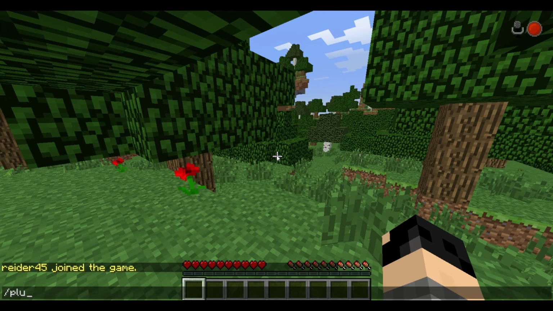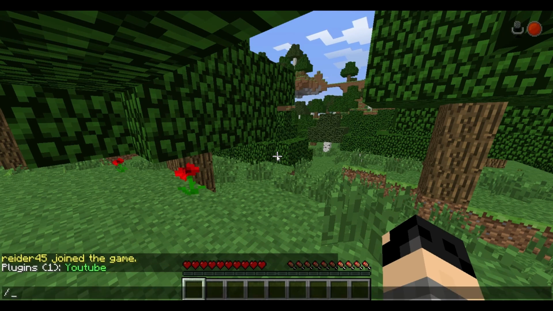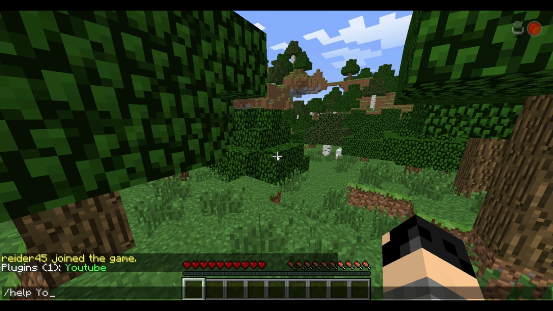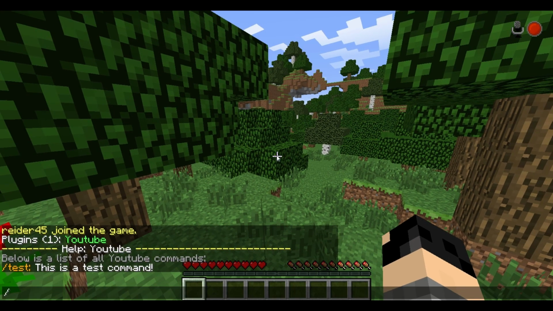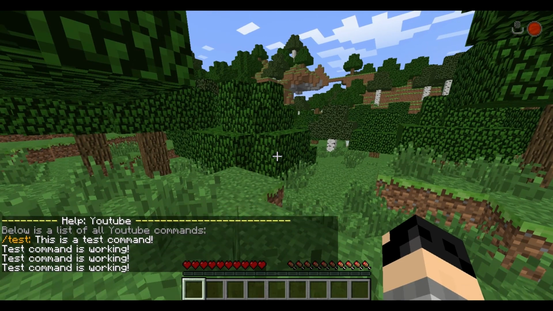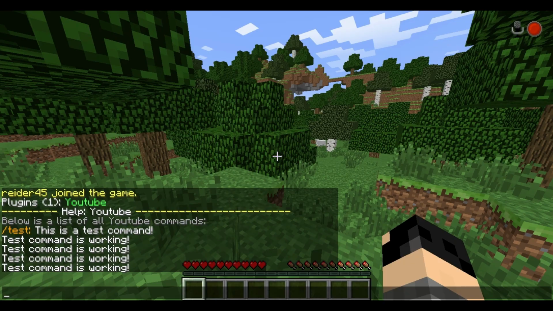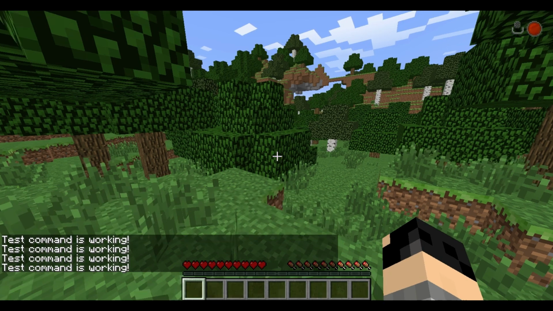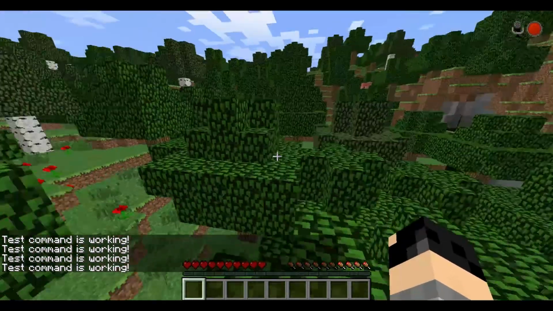So if we type /plugins, we should have the YouTube plugin. Okay, so now we can also do help YouTube, and it'll say test. This is a test command. Now if we type /test, it will say test command is working. Do that as many times as we want. Console doesn't have any errors with it. So that is how you make your first Bukkit plugin.